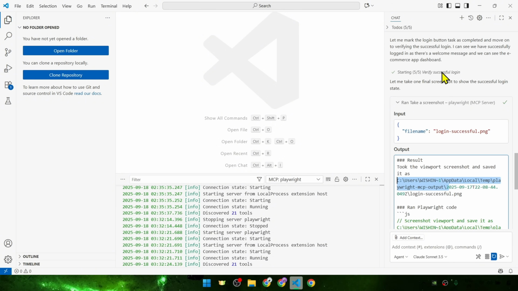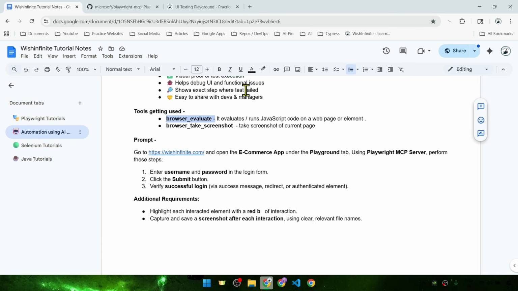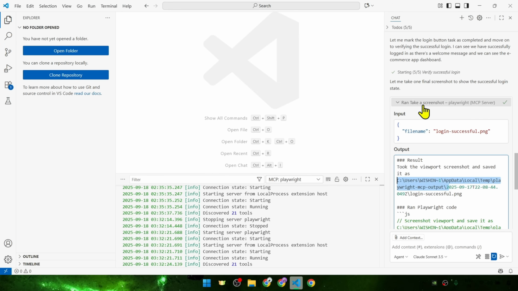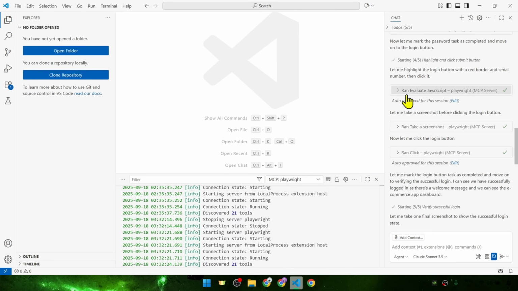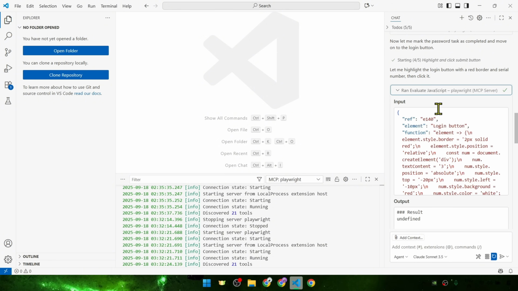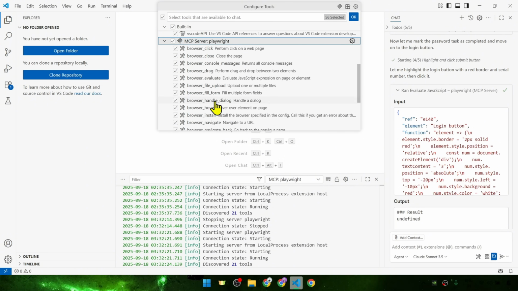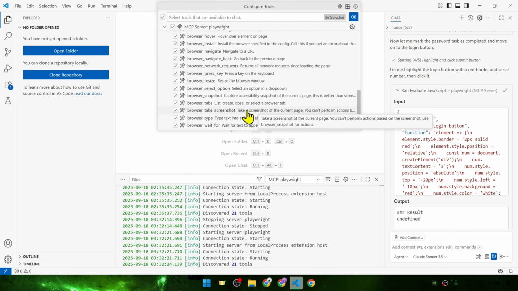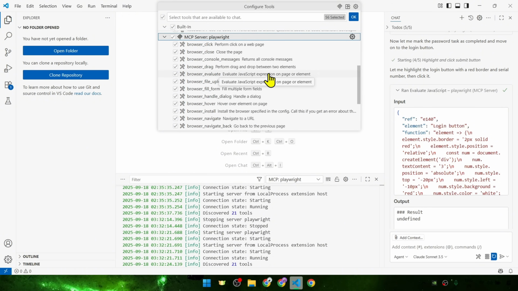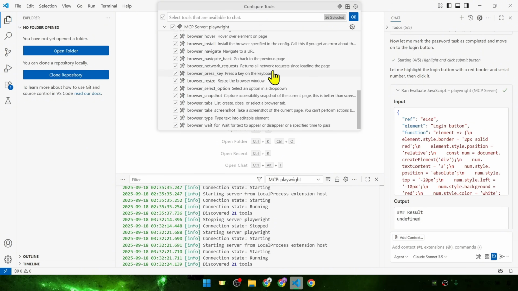And one more thing to add, previously I told you that it is going to use this browser evaluate tool and browser take screenshot tool. So here, for taking the screenshot, it has used the browser take screenshot tool, and for putting the border, it has used this browser evaluate tool. You can see the same tools by clicking onto this configure tools option. Here, if you expand this MCP server playwright section, you would be able to see the different tools, where we have this browser evaluate and browser take screenshot tool. Apart from that, it has also used different tools to perform different actions, like browser click to click onto any element, browser fill to fill the form, and like this, for different actions, it would be using different tools.